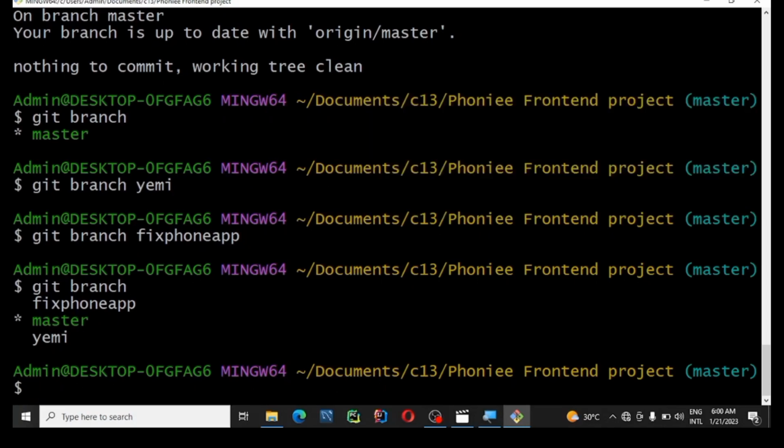But all these things that we are doing are done in the local machine. So if you check your GitHub, you won't see fix phone app, you won't see Yemi, because they've not been pushed to GitHub yet, to your remote repository, if I may call it that way. So you won't see these branches we are creating in our local repository.